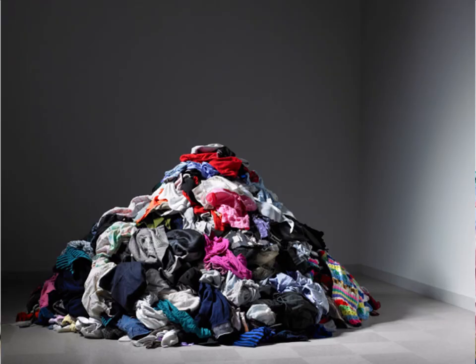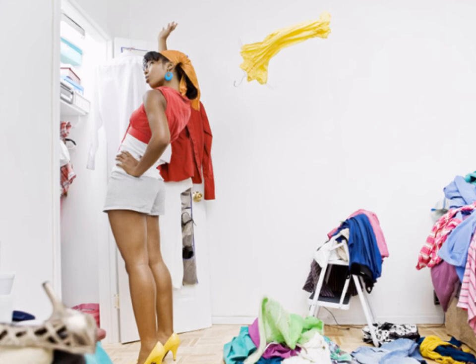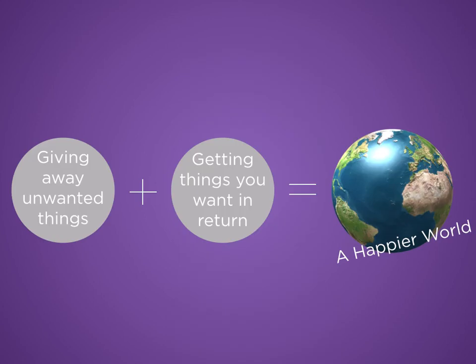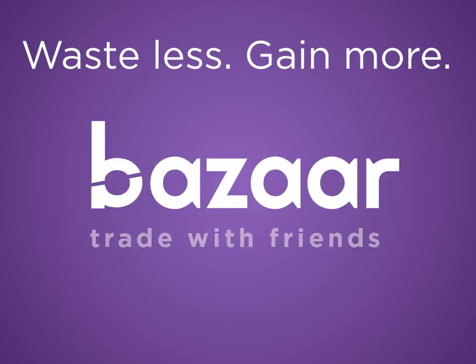We truly believe that Bazaar can help reduce the incredible amount of waste we create as a community, as we dispose of perfectly good items just because we don't want them anymore. With Bazaar, you can do this while getting things you want in return. It's a win-win for you, the person you trade with, and Mother Earth. Waste less, gain more. Bazaar.